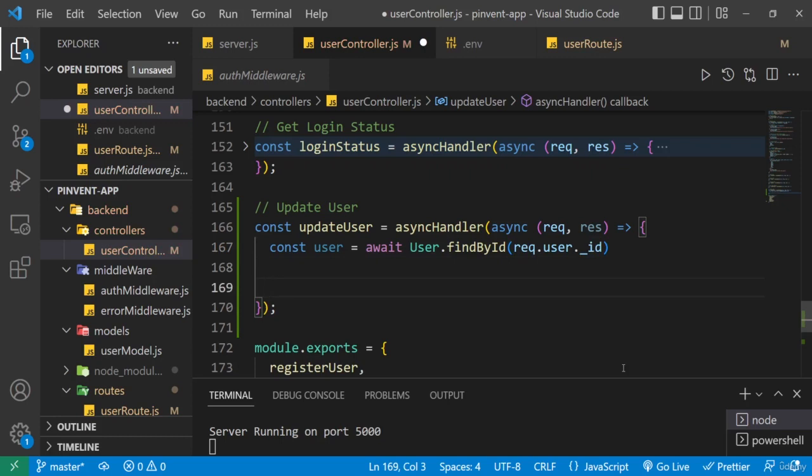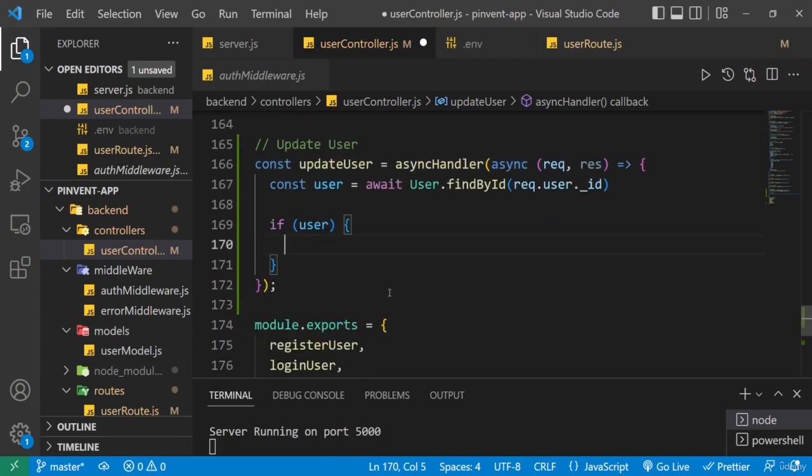Now I've got to say that if user, so let's have an if statement. If the user has been found, then let's open that up. Essentially what we want to do is update the information that we get for that user, and that information is going to be in the body. But because we don't even know what the user will choose to update, they can choose to update only their name or maybe only their bio.